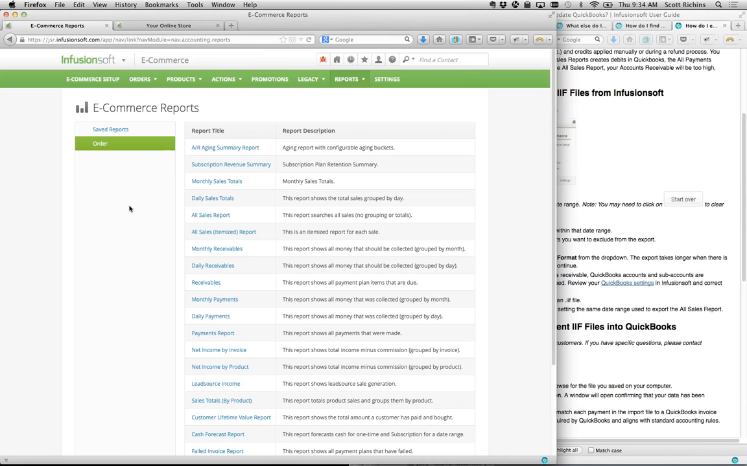When you're importing your IIF files, QuickBooks does not allow you to import your orders and your payments and have them connected. So I'm going to show you how to export from Infusionsoft your orders, export from Infusionsoft your payments, and then I'll describe to you how you put those together. You have to now sync those up within QuickBooks.